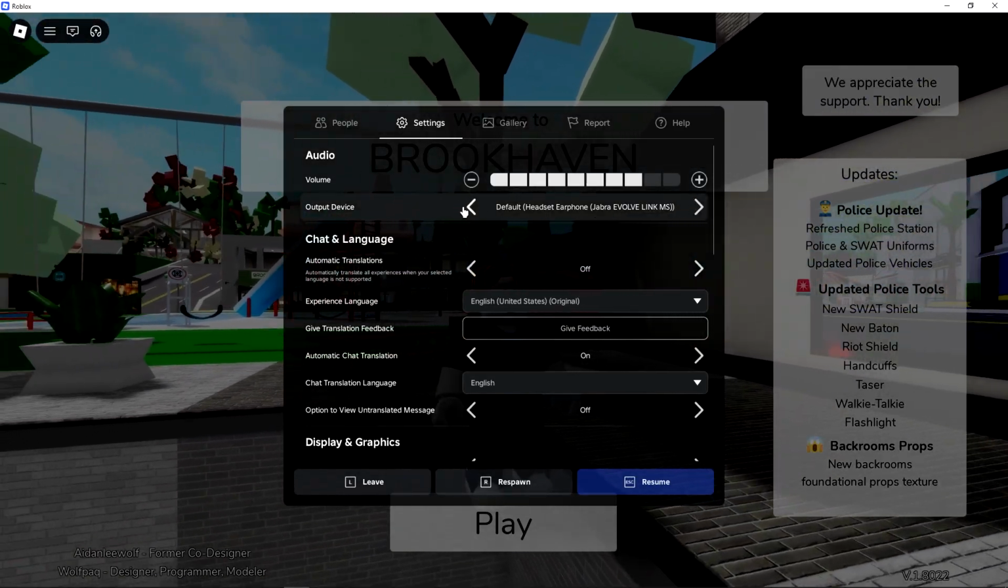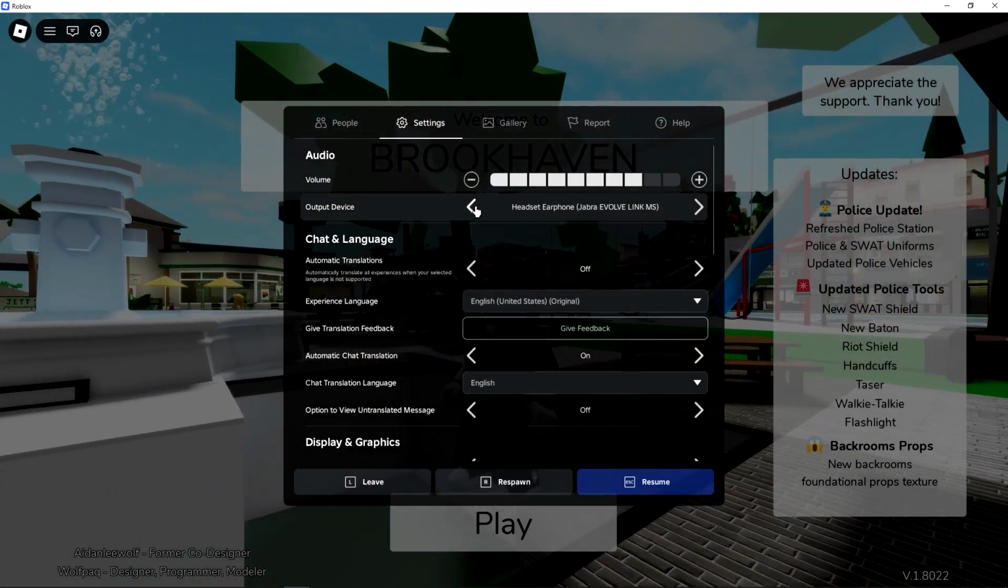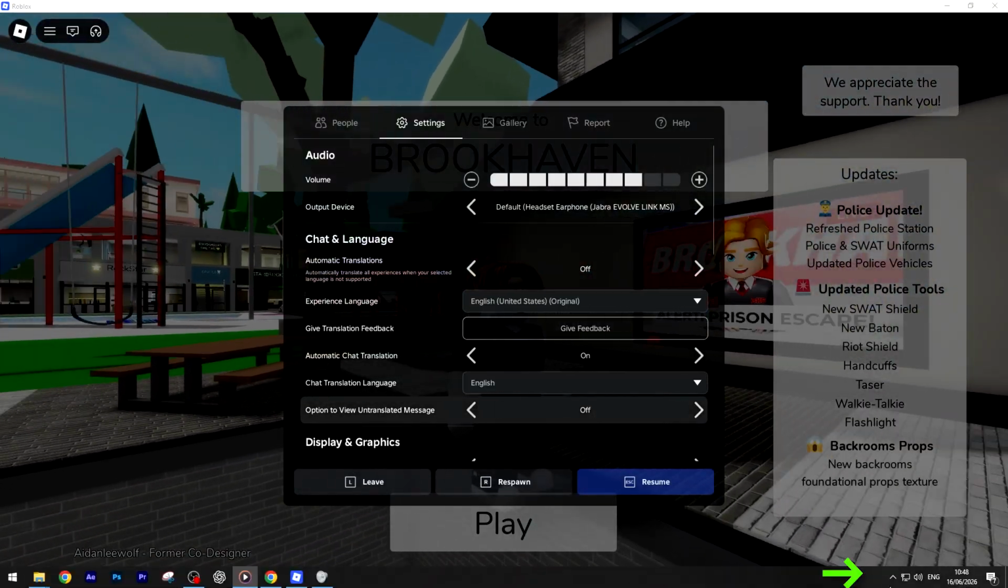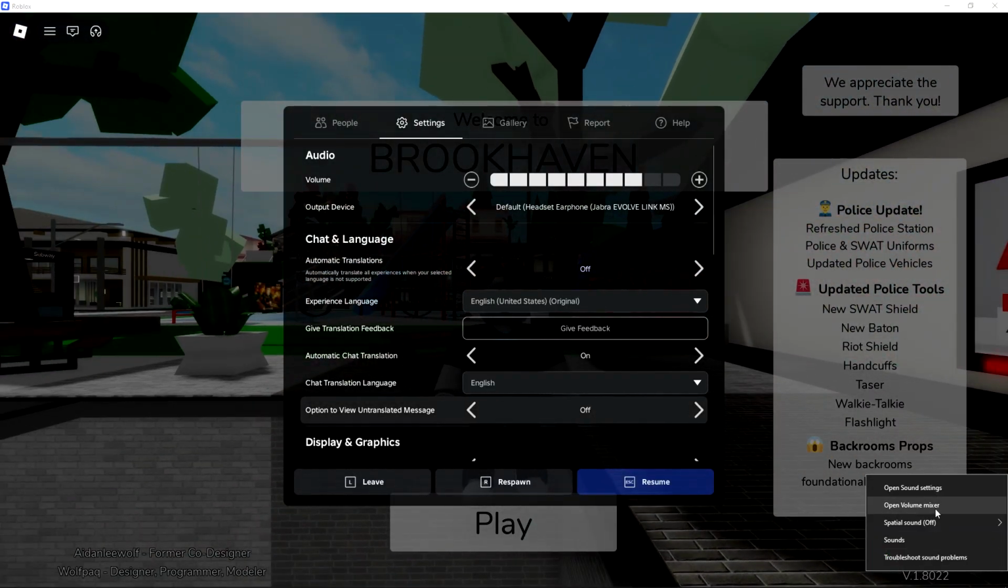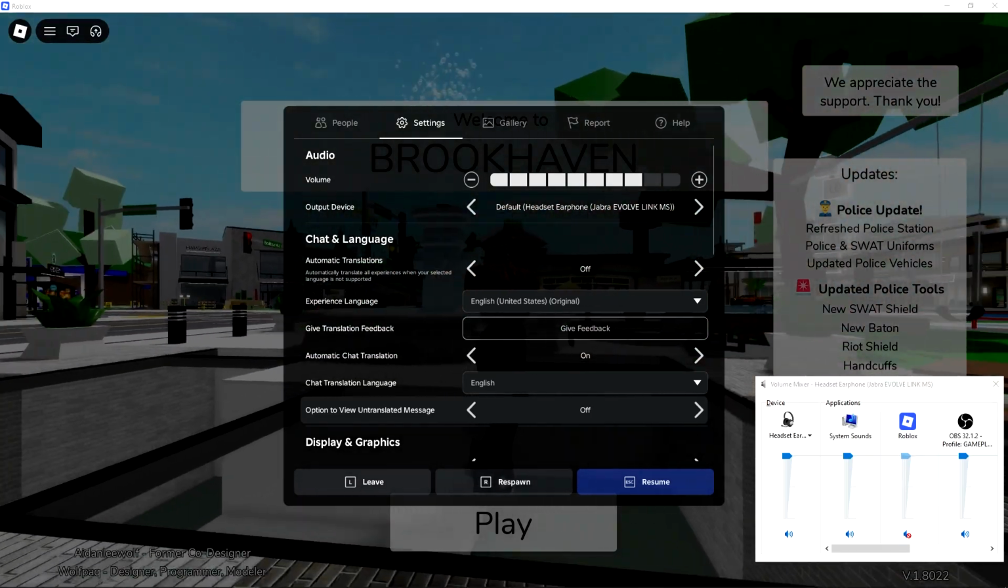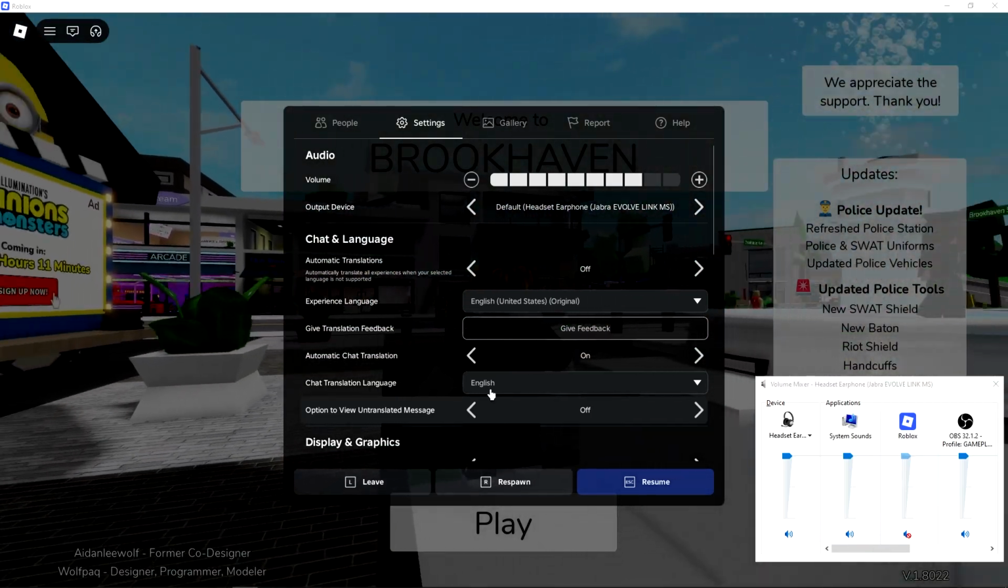Next, check that the correct output device is selected, such as your speakers, headphones, or monitor audio. Next, check your Windows sound. Right-click the speaker icon in the taskbar and open Volume Mixer. Make sure Roblox is not muted and that the volume slider is turned up.